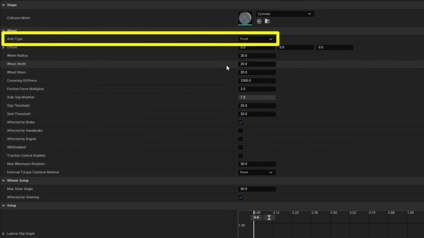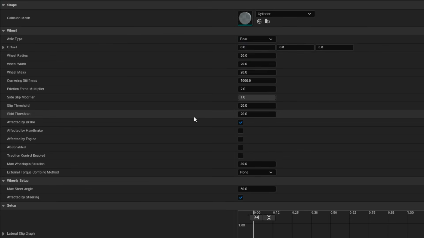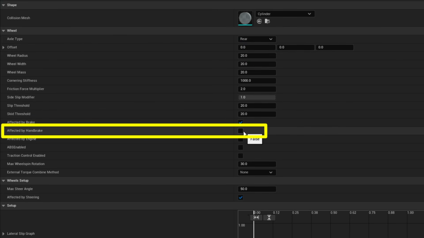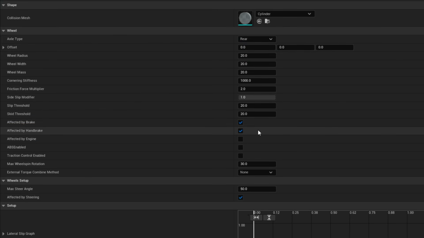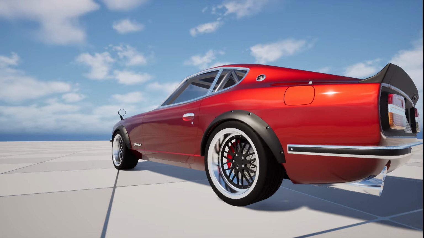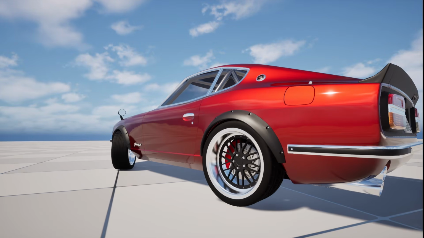Then change the axle type to rear, and usually rear wheels are affected by the handbrake, so you probably also want to check the affected by handbrake checkbox. And if your front and rear wheels aren't the same size, you probably also should adjust the wheel radius. And lastly, you also might want to make sure that the affected by steering checkbox is unchecked. Or if you want to have one of those expensive cars with rear wheel steering, have it checked and set the max steering angle to a negative number like -10. And now your car should have that expensive rear wheel steering.